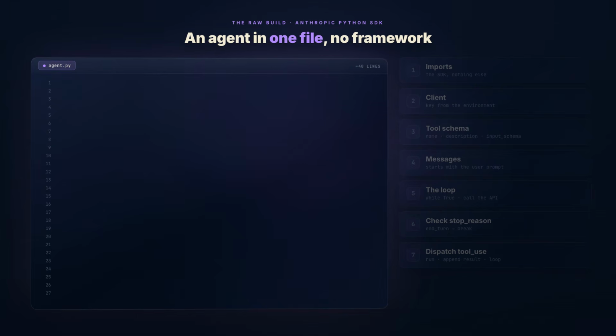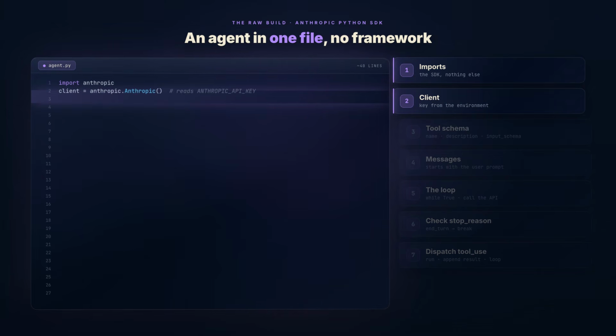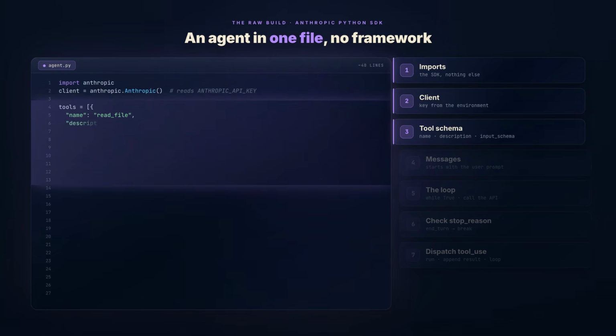We'll write the loop. We'll run it. Start with imports. You need the Anthropic client and nothing else. Next, initialize the client. Your API key comes from your environment variable. Next, define the tool schema.